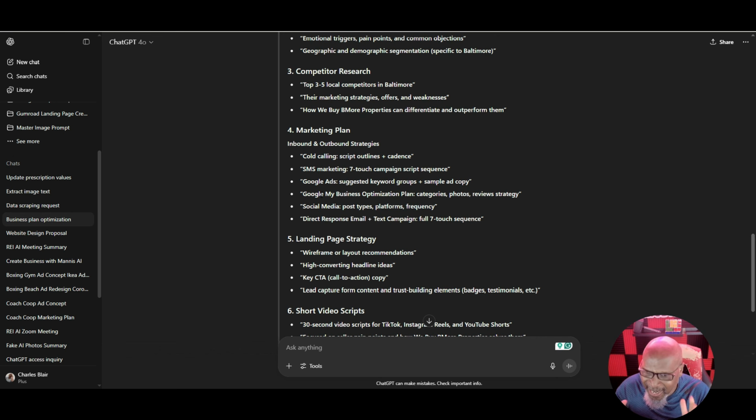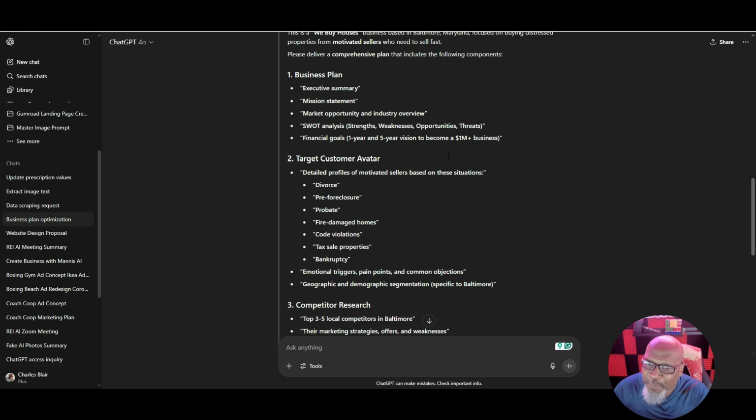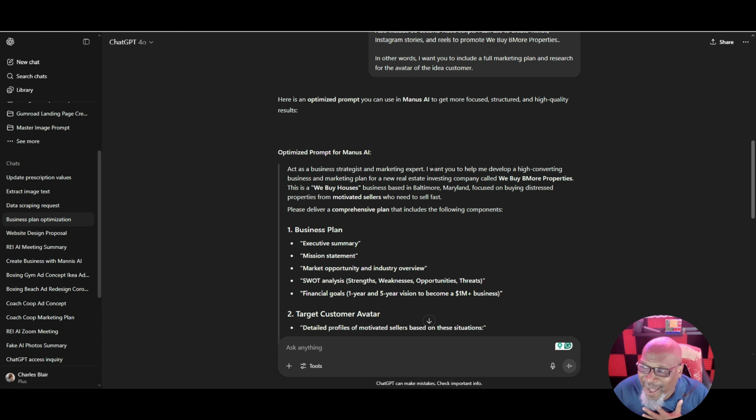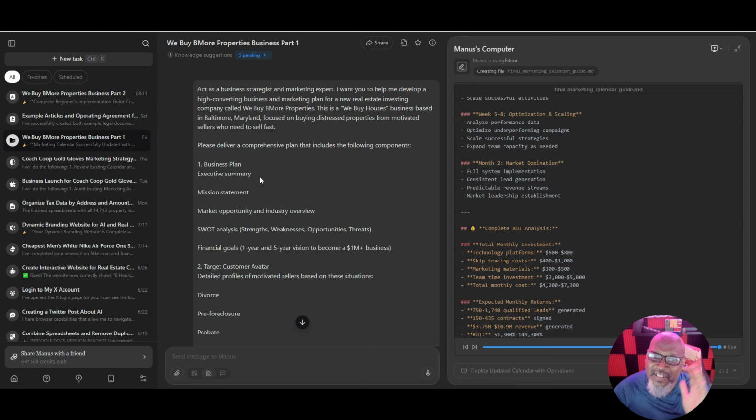The next thing I did was I took this whole actual business plan that was optimized by ChatGPT, and I went over to Manus. And when I logged into Manus, I started a new chat. Once you start a new chat, then I went ahead and clicked on agent because I want to make sure this is using the agent in order to perform this chat.